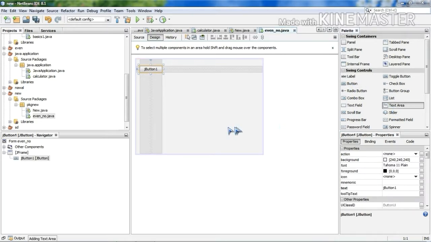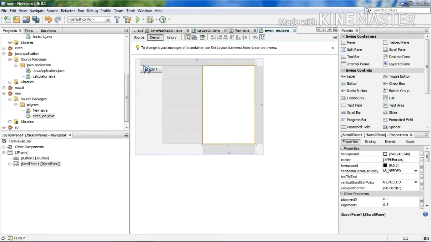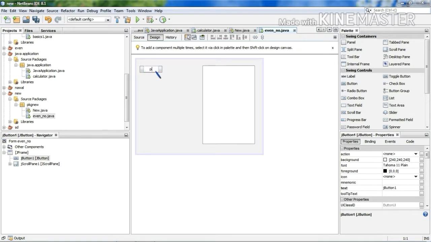So first add jButton1 and jTextArea1 and increase the size of jTextArea1. You can edit the buttons or anything using space.